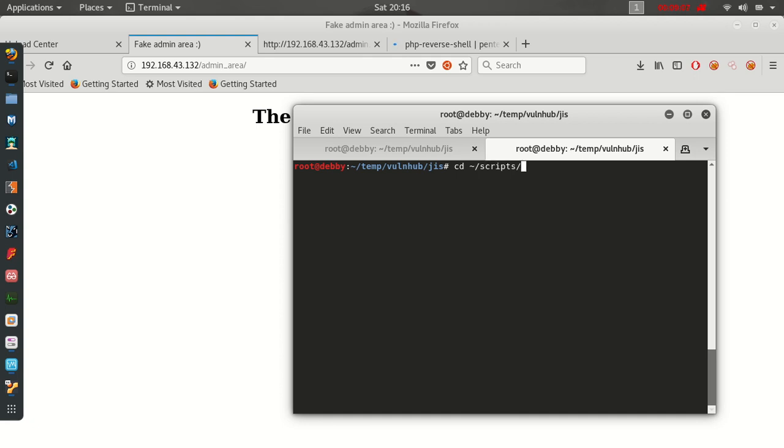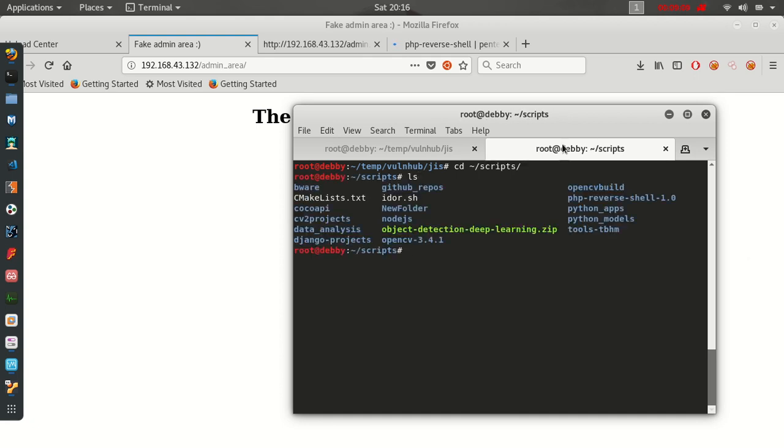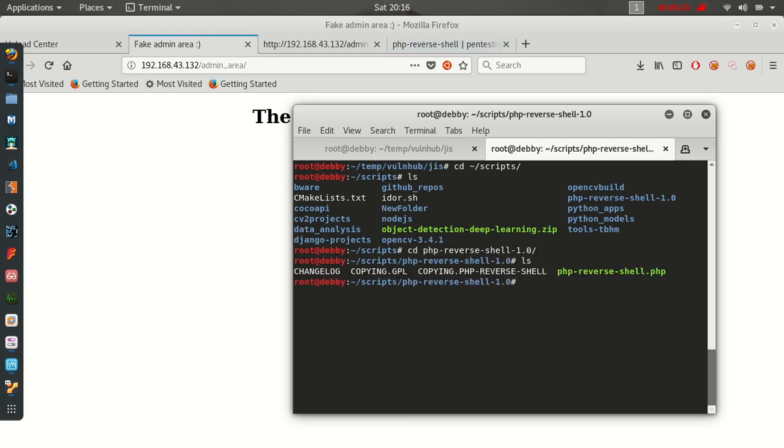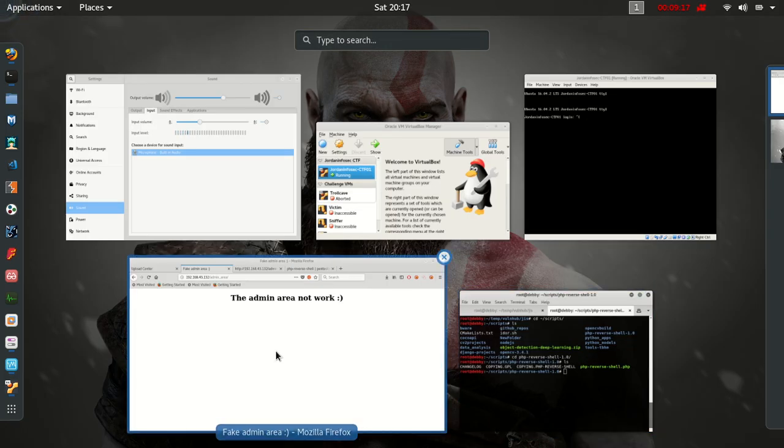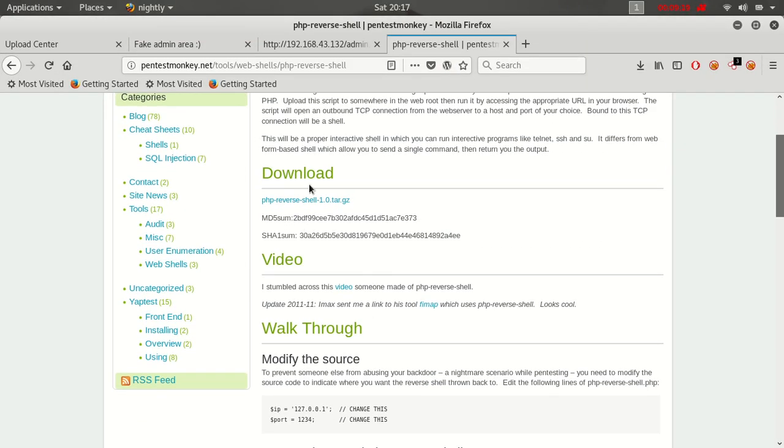cd scripts, ls. Do I have it? There it is, PHP reverse shell. Nice. I already have it. So you can download the reverse shell from here. It's not cheating if you actually know what the reverse shell is doing.